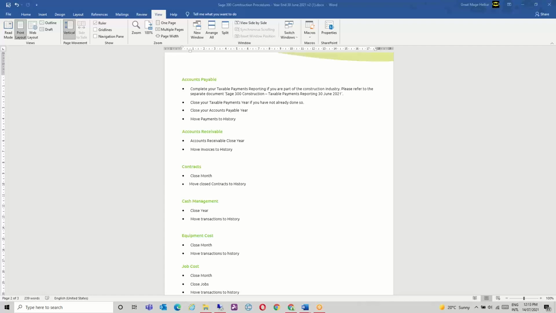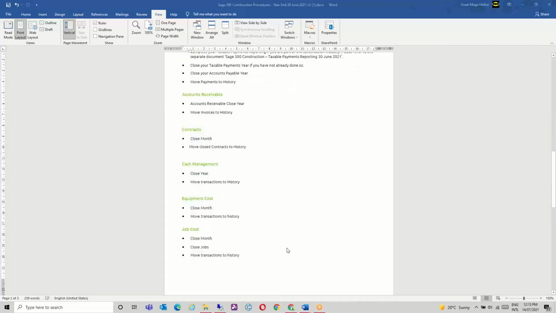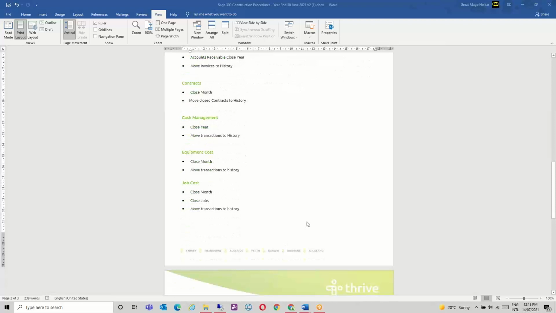Right, moving on to job cost module. It's a little bit more complex with this one. So first up, we're going to close the month, and we just go into our tasks menu again and select close month. Again, much like EQ, we're checking that the months are correct.